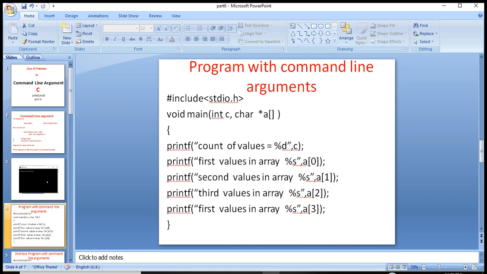So the printf function prints C, the count of entered values. Then the 0th index value of the A array will be printed. Then the first index value of the A array will be printed. We know that A contains all entered values.